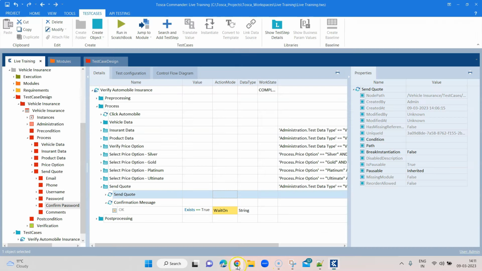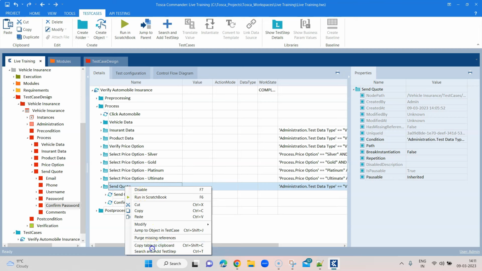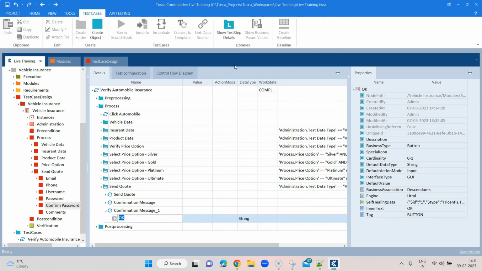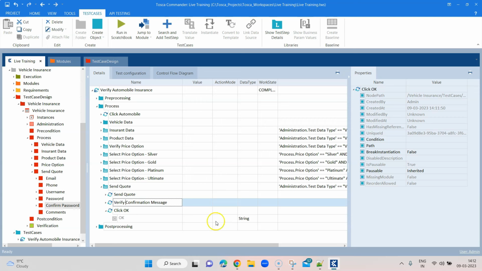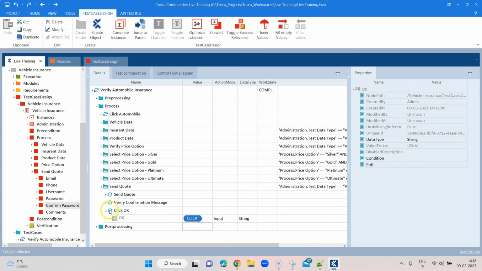And let me just check here. Right. So yeah, so if this exists, that means we have got our confirmation message, right? And then we can also click on the OK button. So that's our final step. So I'm adding again this particular test step. This time around, I'm going to say click OK. And here I will say verify confirmation message. And here we are going to click on OK, right? Okay. So that's all our steps.